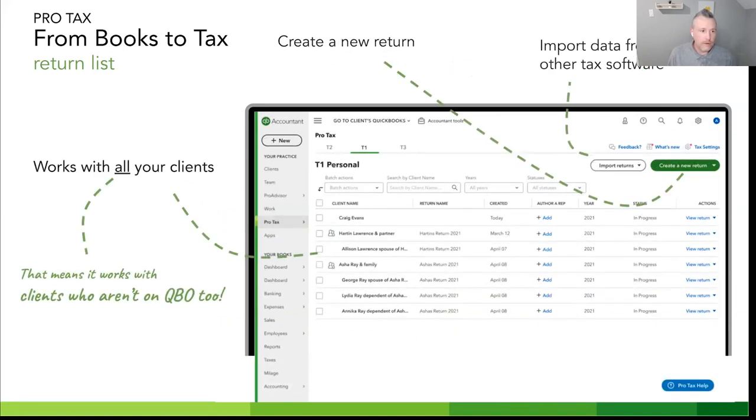Yeah, and just another reminder that this does work with all your clients, even people not on QBO. So you can create returns for them. They'll show up in the return list, just like clients using QuickBooks Online. And again, from here, you can start a new return, or you could even import data from another tax software that you're using if you're looking to switch and move to the cloud or move to QuickBooks Online Pro Tax.